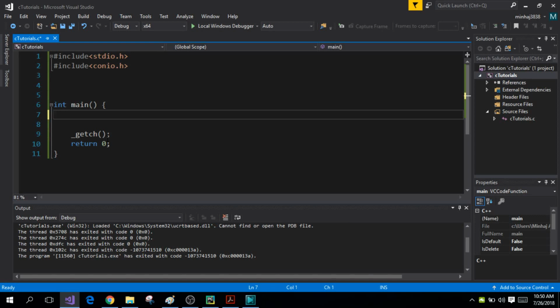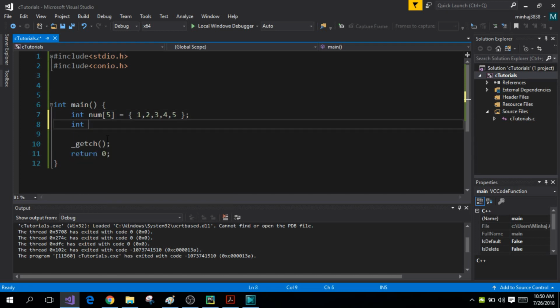So the name of the array is actually a pointer that stores the address of the first element of the array, and I can prove that by first defining my integer array num of size 5, and I'm going to initialize it to 1, 2, 3, 4 and 5. And then I'm going to simply define an integer pointer, and I'm going to initialize it to the address of the first element of the array. So that will be the address of the element 1. So the name of the array is the same as the address of the first element of the array. So the name of the array is a pointer that stores the address of the first element of the array.